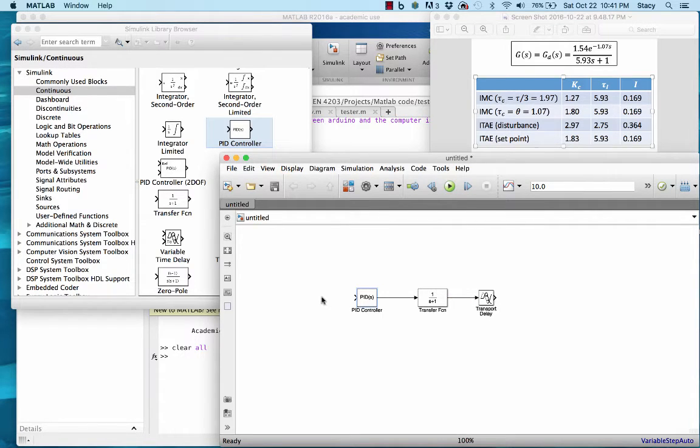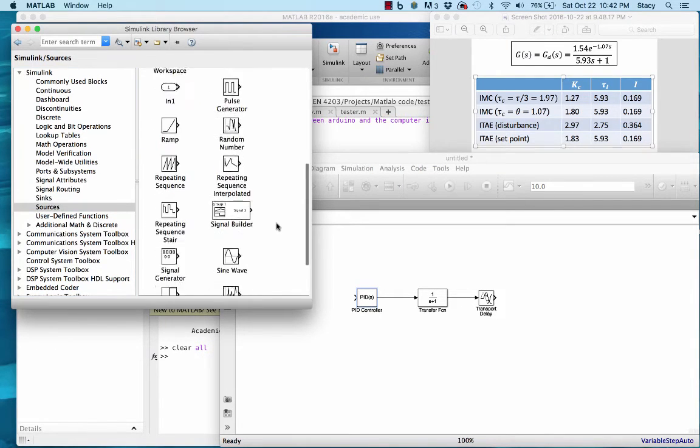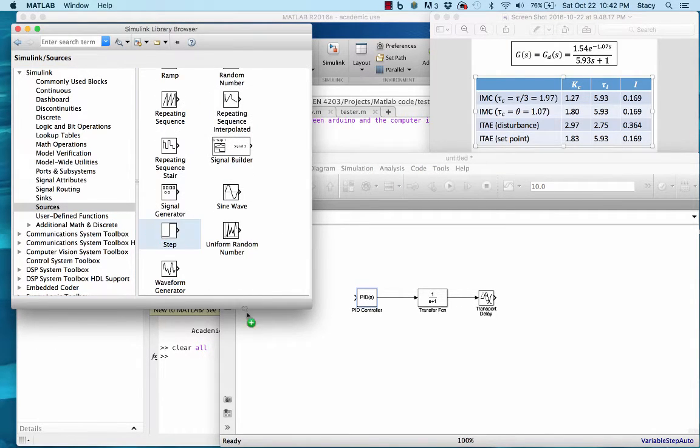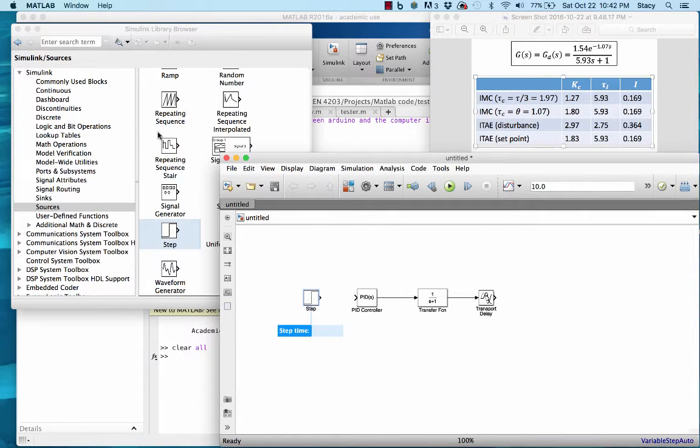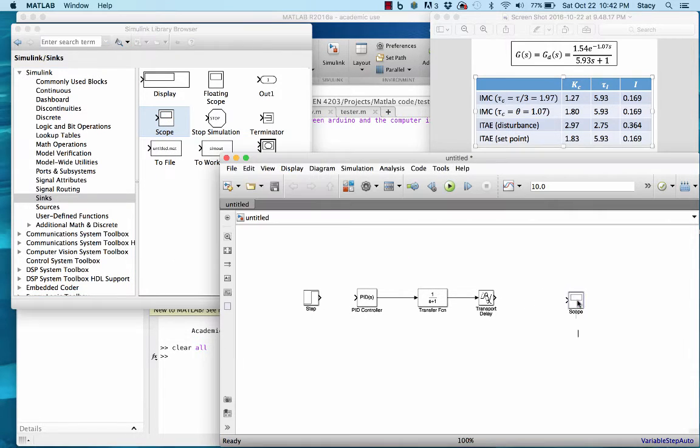And I need to have an input, and I need to have a source, and I need to have a sink. So I'm going to find a source, and the source that I want to use is a step input. So I'll put that over here, and I'm going to use a scope for my sink so that I can see my output.